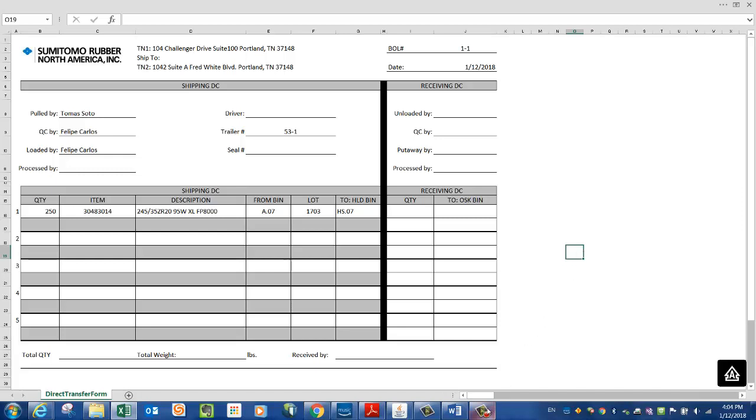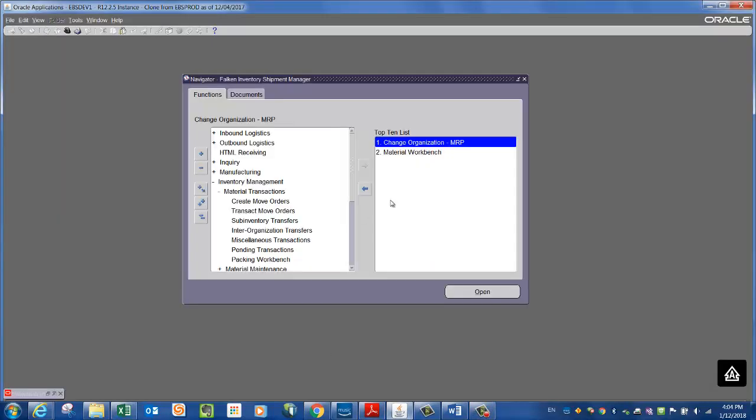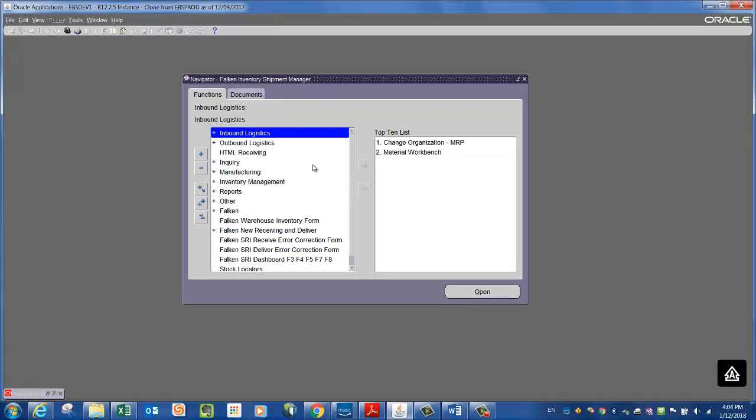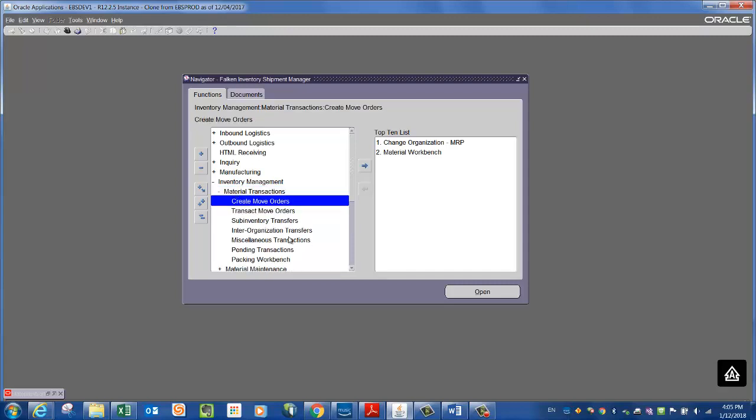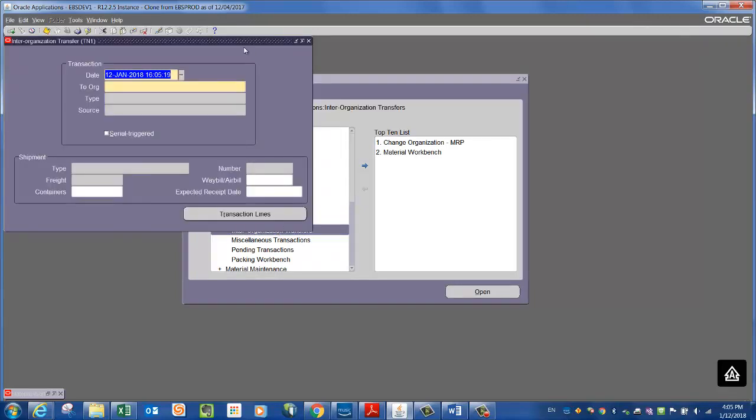Okay, so now with these pieces of information, we're going to go ahead and transfer the product from one warehouse to the next. So you go to the Oracle system, and this has to take place in the shipping warehouse. In this training, we are doing TN1 shipping product to TN2. So you'll go to the shipping warehouse, go to inventory management, material transactions, and then you'll go to inter-org transfers, and you will open that.